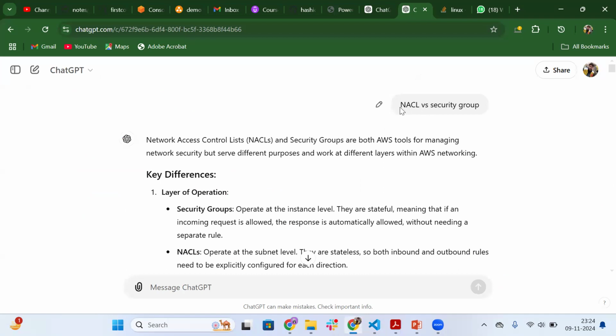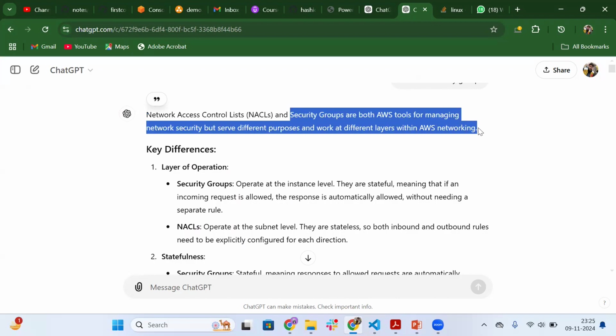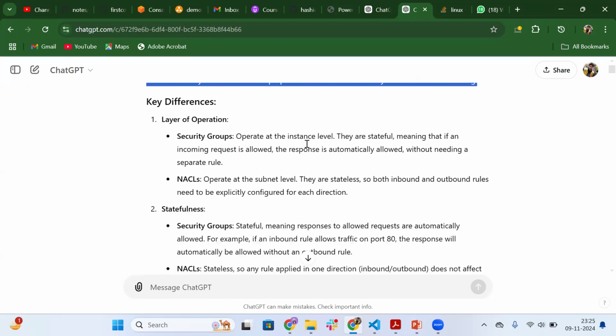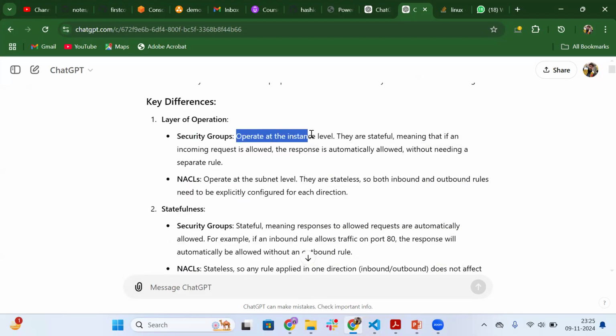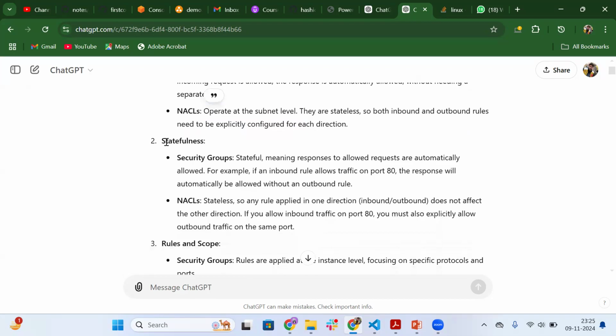What is the difference between NACL and security group? As you can see, the NACL full form is Network Access Control List, and the security group. Both are tools for managing network security, but serve different purposes within AWS networking. So what is the layer of operation? Security group operates at instance level, that is on the EC2 machine, while NACL works at subnet level. That's the major difference.